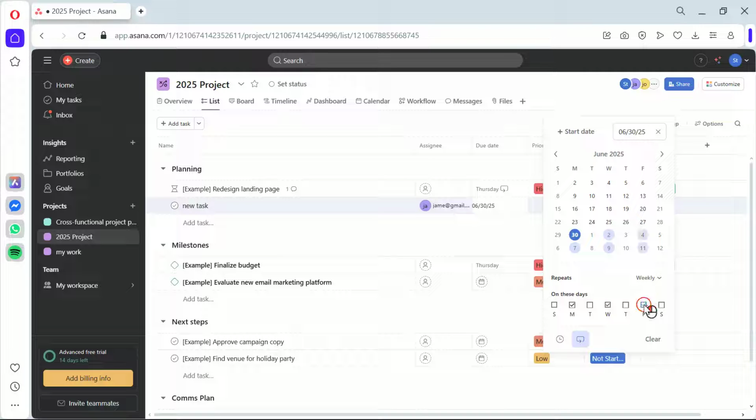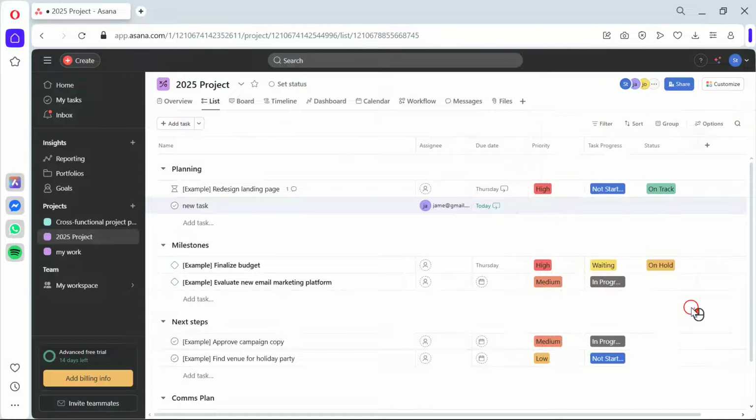Once you've selected your recurrence, don't forget to hit the Done button. This will save your recurrence setting. Let me explain why this matters. If you don't hit Done, Asana won't save your changes, and your task won't repeat as you intended.